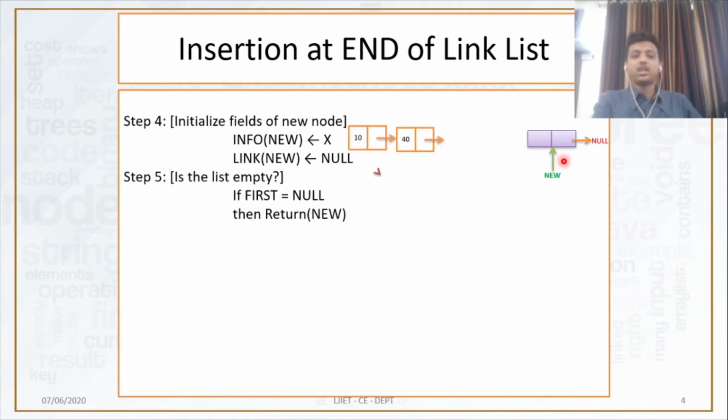Now the second condition. Suppose, imagine the linked list exists. See, the linked list exists. This is the first pointer pointing to the first node of the list. It contains 10, next is 40, next is 50. 50 is the last node. It points to null. Okay. Now what do I need to do? I just need to insert my new node at the end of the list.